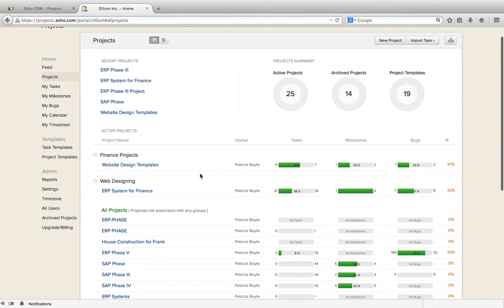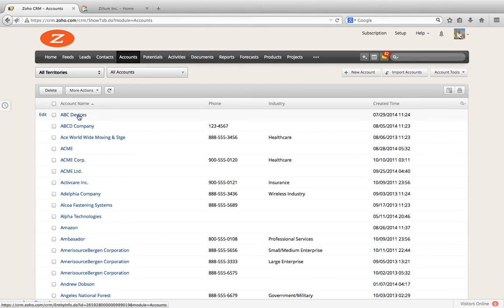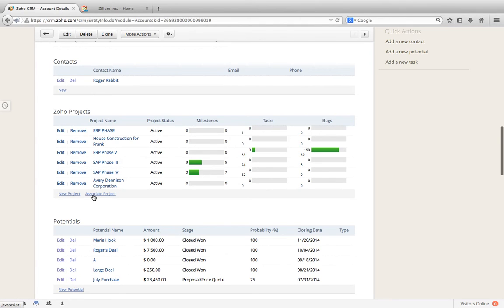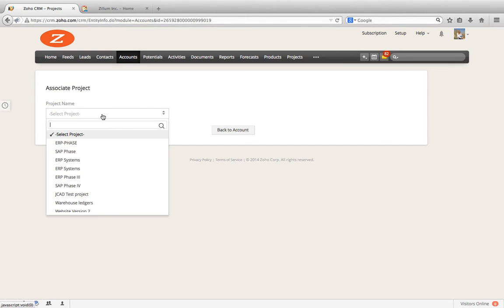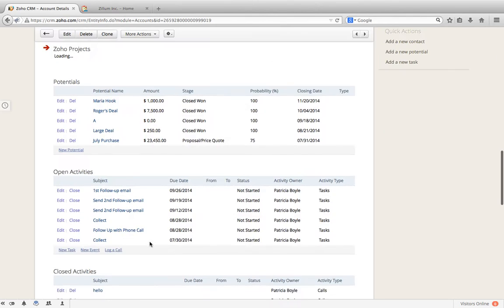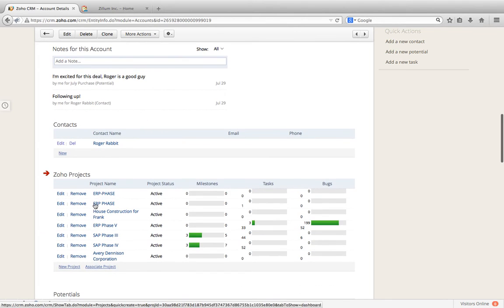Now say suppose you have already created a project and you want to associate that project to an existing contact, account, or a potential. Then access your CRM, click on the account section, and in ABC devices, just click on the name, and at the bottom we have provided you an option to add a project or associate a project. So from this system, you can click on associate project and select the required project that you want, and at the bottom hit add, hit save. Once done, automatically the project will be associated to this particular contact, as you can see from this information.